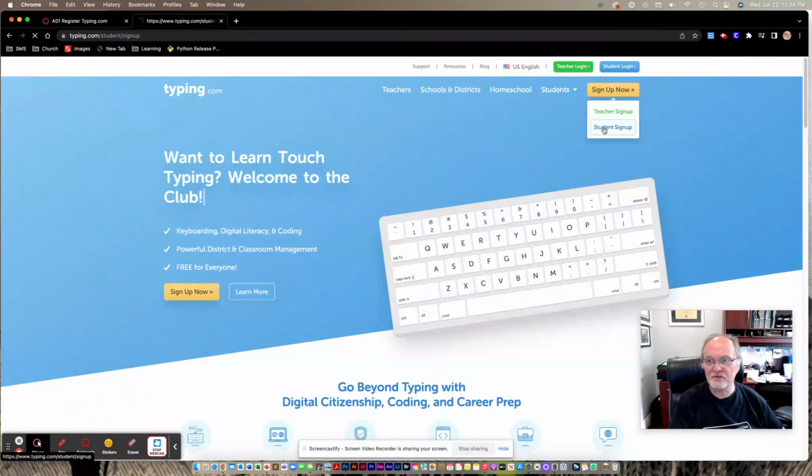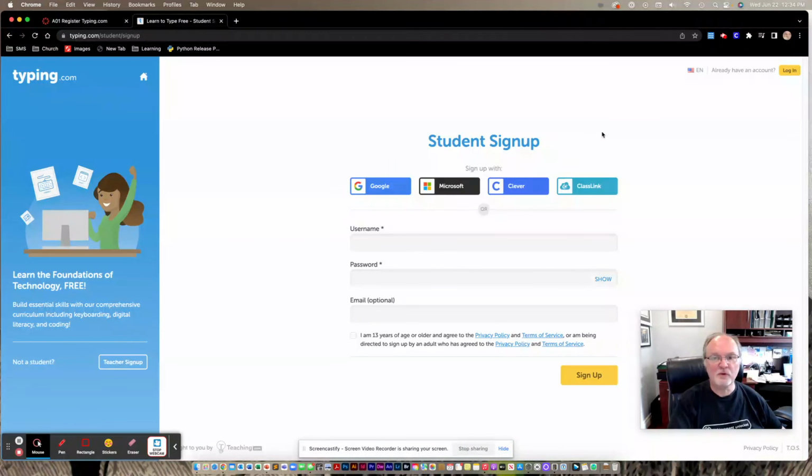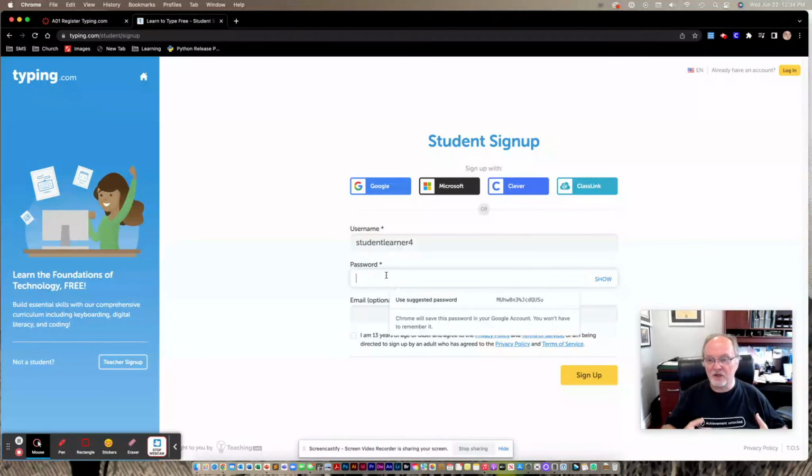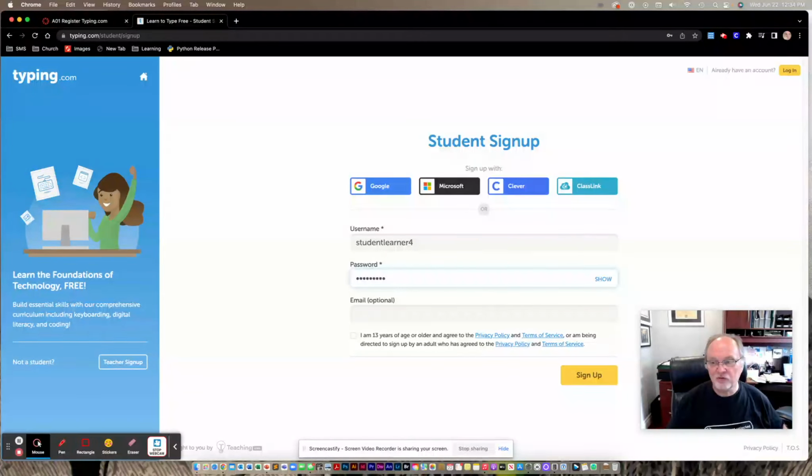So I'm going to click student sign up to show you how you may want to do this. Create for yourself a username, student learner, I don't know, how about 4? You also create a password. I do suggest that you write down your password somewhere. If you forget your password, it'll be a challenge to get that fixed. So write that down somewhere or pick something you're going to remember.